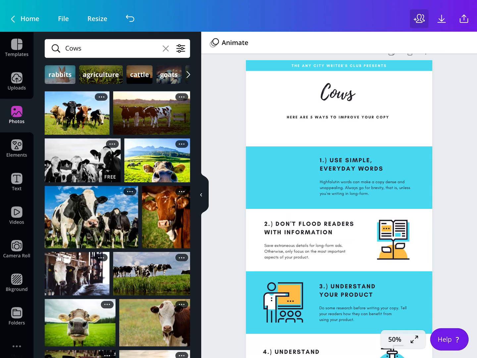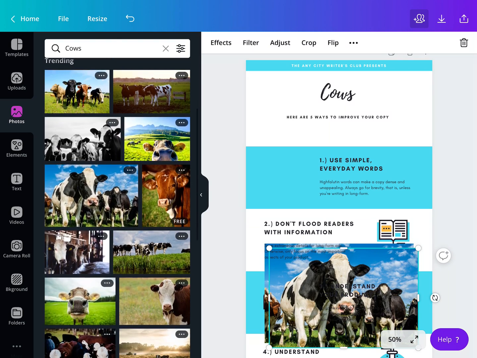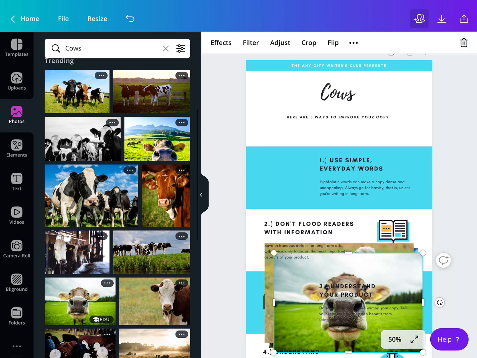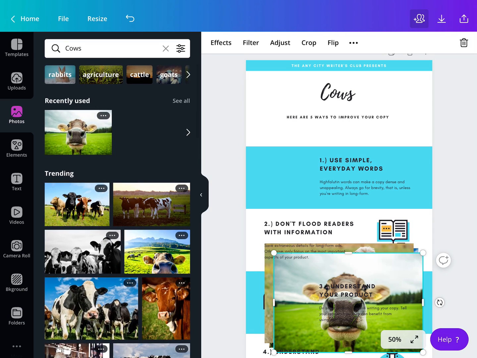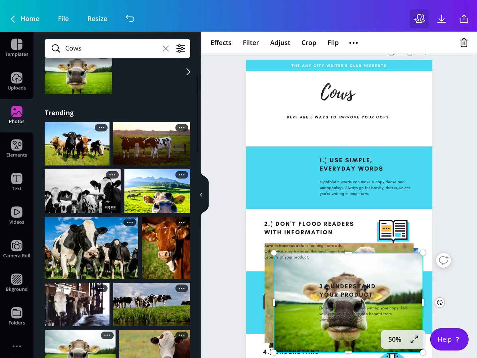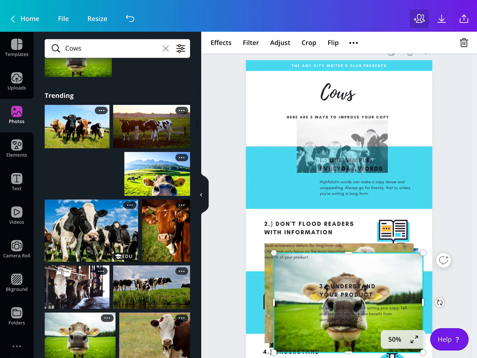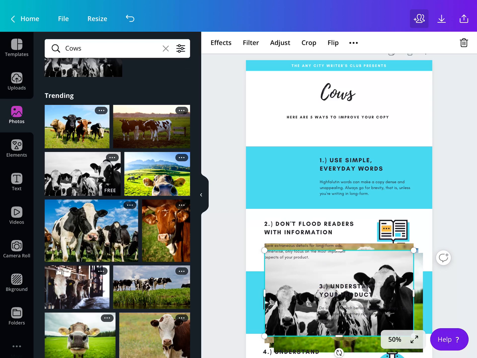Now you'll notice as you put your finger on them, some of them say free, some of them say EDU, which means it's only with the EDU account, which I quite honestly cannot remember if I have or not. But I'll pick one up, and all I'm going to do is click it and drag it into place and drop it where I want it.